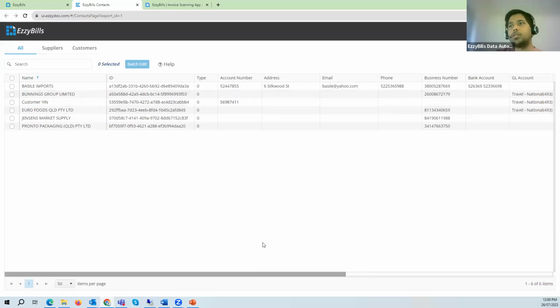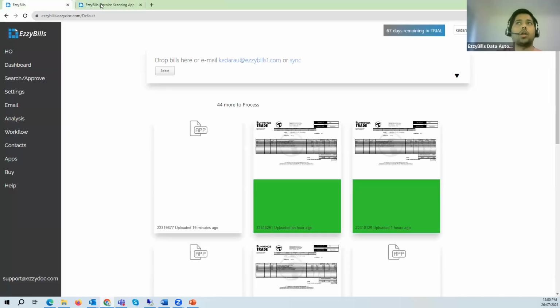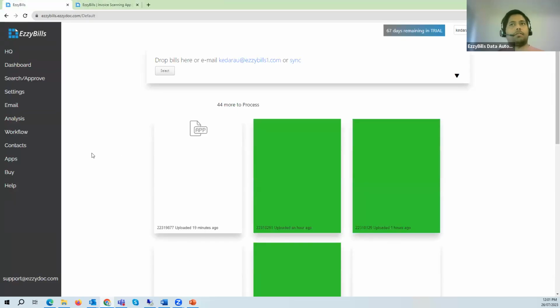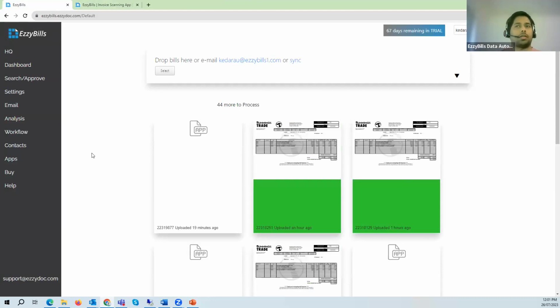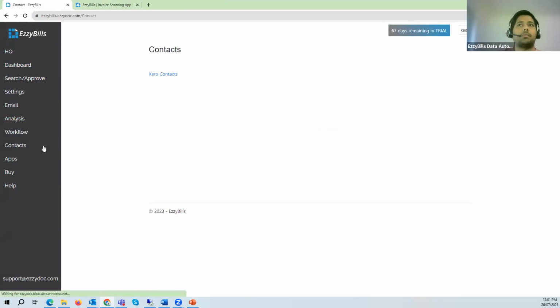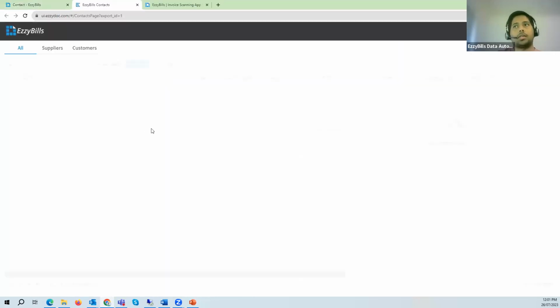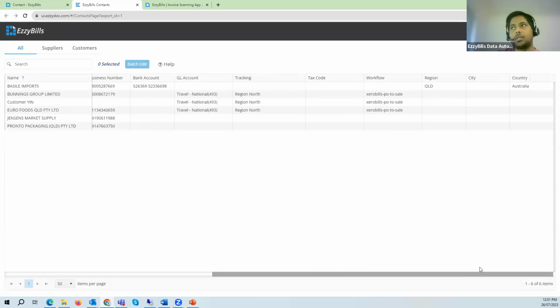And once you are done with all the changes, you can just go ahead and close the page, correct? And if you want to check whether the settings were saved, you can always do testing and you can always revisit that page from contacts, Xero contacts, and check that all the settings have been saved.